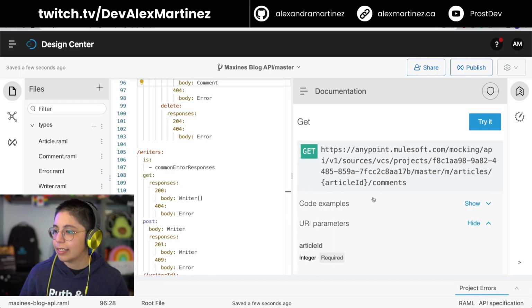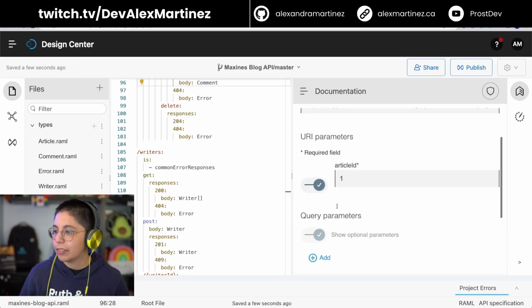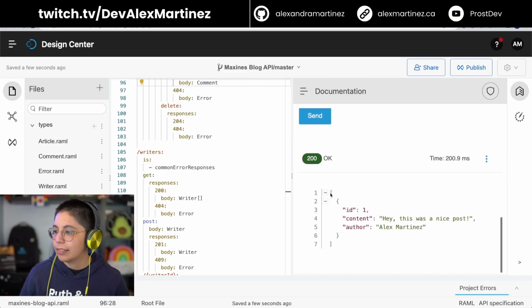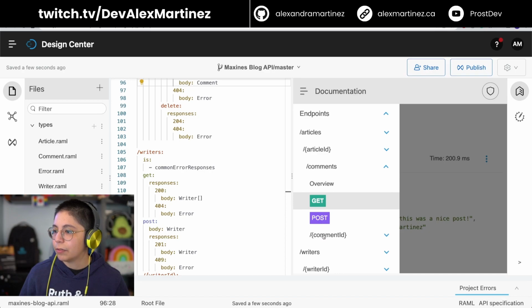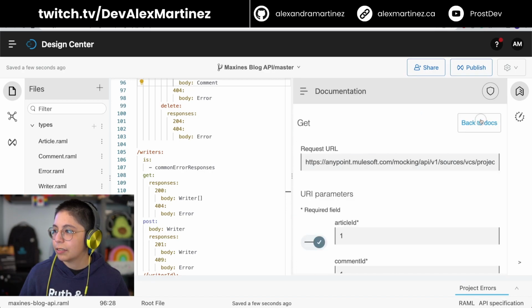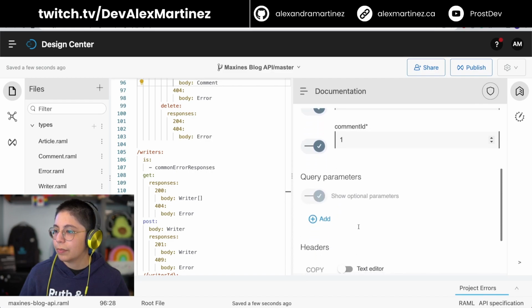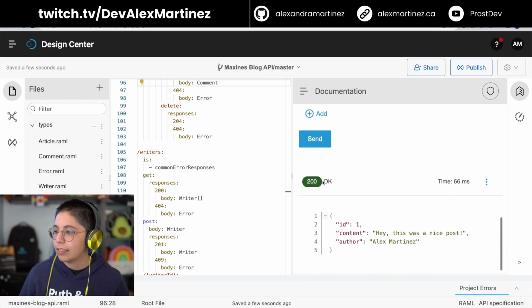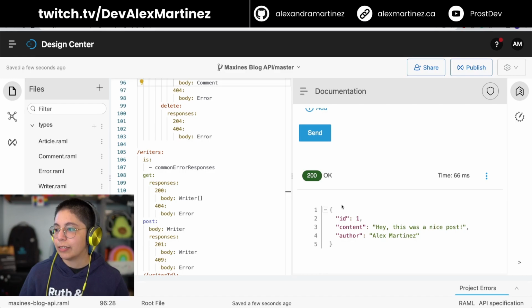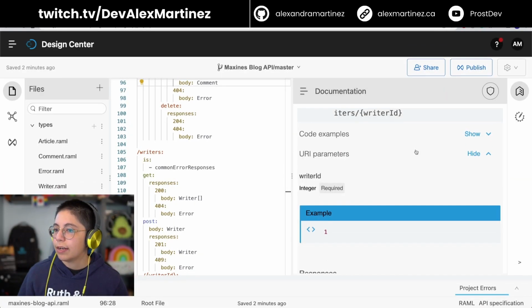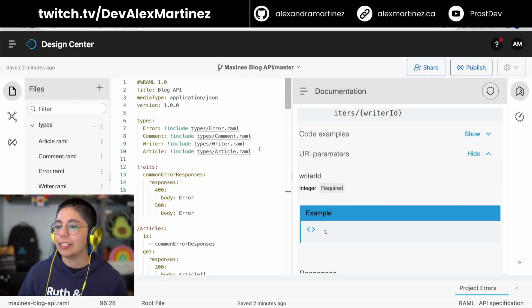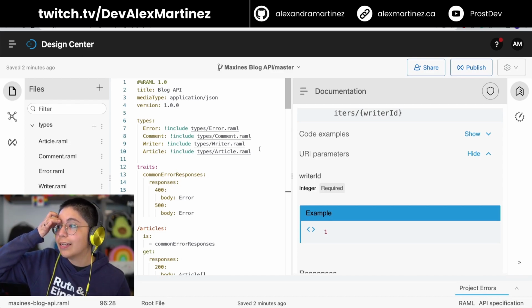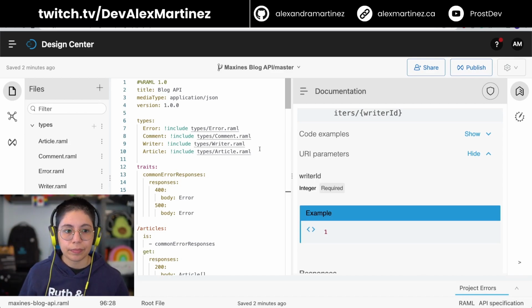So comments, get, try it, article ID 1, send. Now we receive the list of comments. And if I go to comment ID, get, try it, article ID, comment ID, send. And now we receive just one comment. Okay. All right. I'm glad that I checked this before continuing. That would have been awful. All right. So we have this. It's all good. We tested it. It works. Now we can publish it.